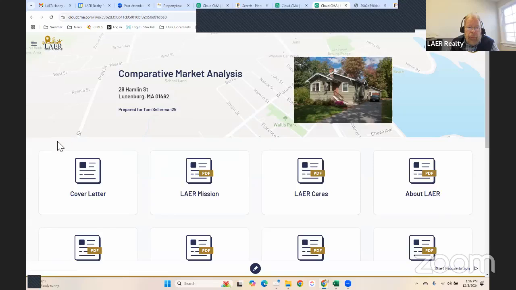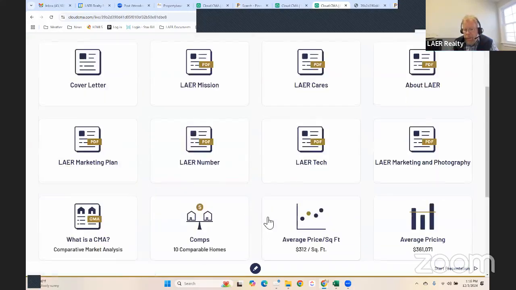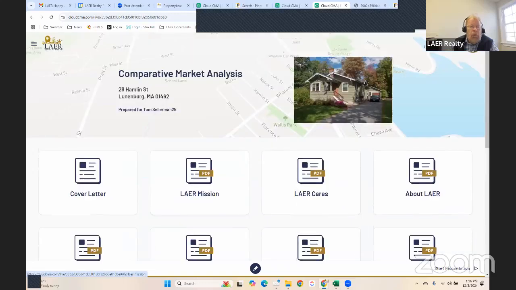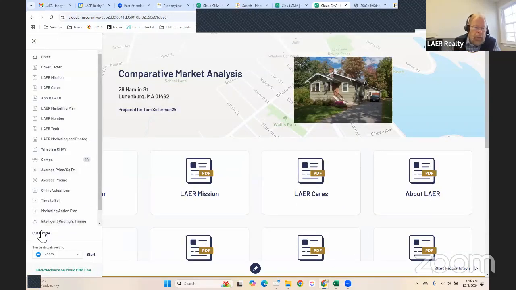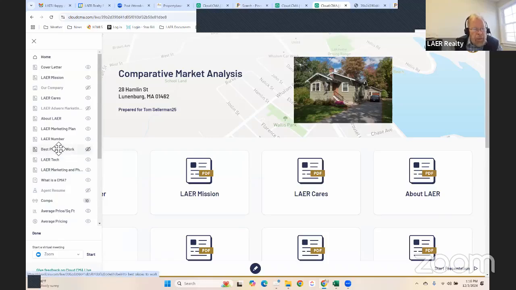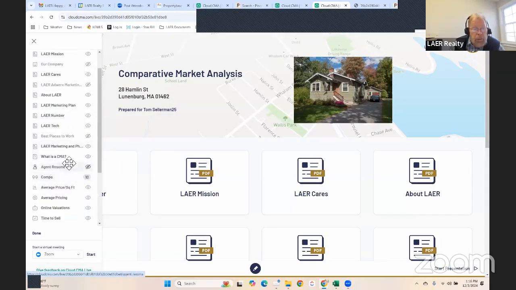Now, if there are pages in here that you don't want to use, or if you want to move them around, you have the three bars over here. You can click here and say customize. And then from here, you can say, you know what? This layer tech should be right up here, but I don't want to do the agent resume because I didn't fill it out. I didn't do anything for it.